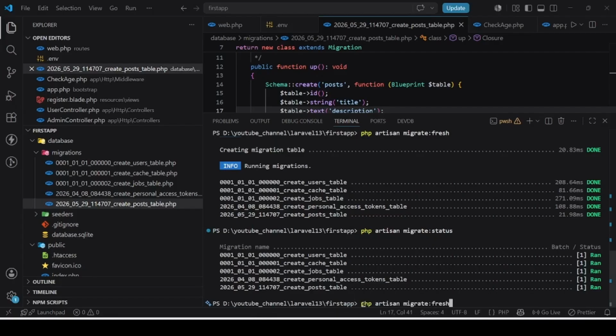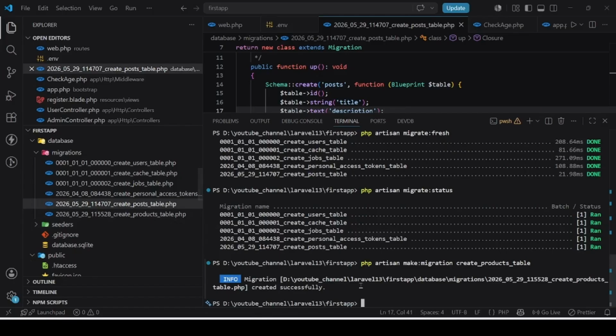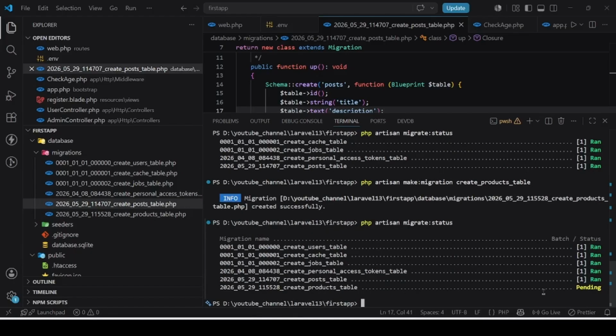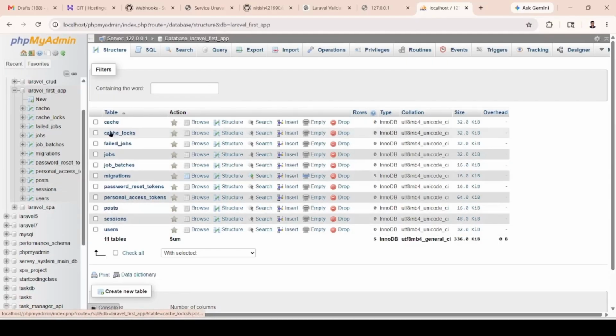Suppose I am going to create a new migration file, then I will show you. Suppose this is post, and I am going to create a products table migration, and then I will show you the migration status. Currently all the migration files have run and all the tables are created, so that's why it's showing run. Okay. Let's create this. Now you can see the products migration is created. Now check the status. You can see this product migration is pending because it has not been run, and the product table is not here. Only these tables are there.